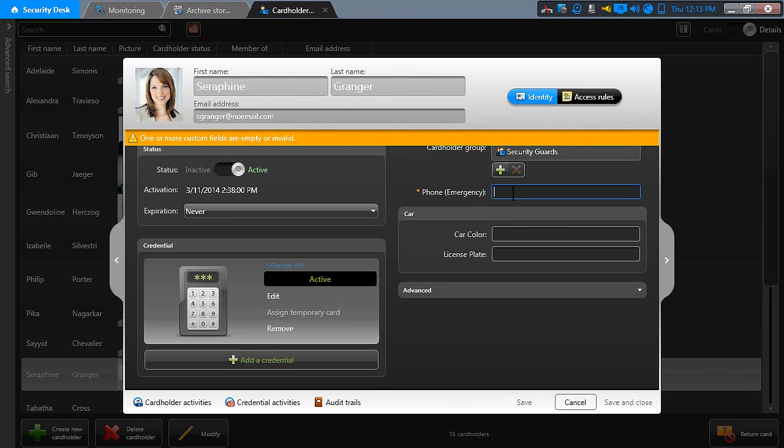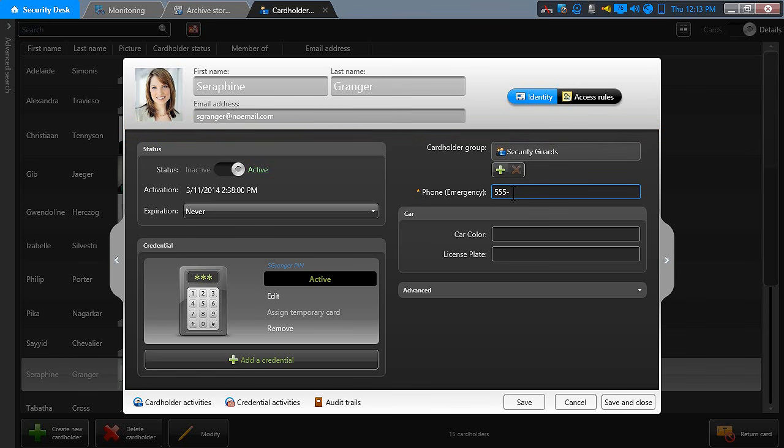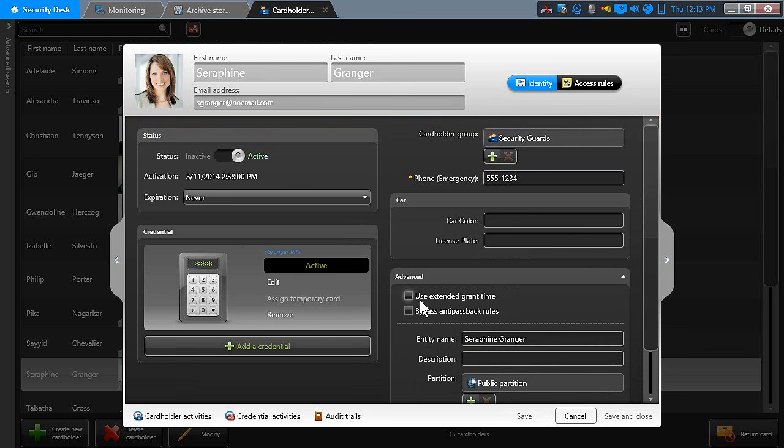Or in this case, if we added a mandatory field for their phone number, we could go in and set that at this time as well. So if a cardholder needs more time to go through an access point, such as if they broke their leg, we can enable the extended grant time from here as well. Just need to check the Use Extended Grant Time option.